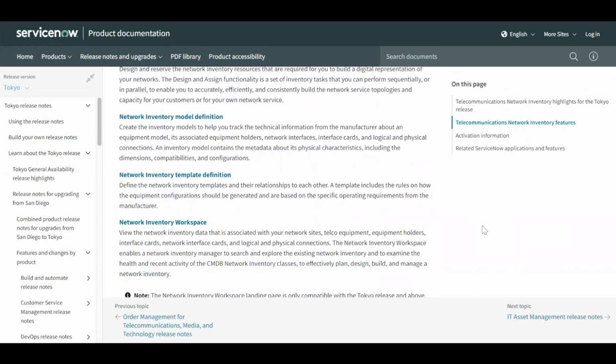And then using those network inventory models, we can define templates that include rules on how the equipment should be generated and are based on specific operating requirements from the manufacturer. And then lastly, it also offers new change models that help with designing and assigning functions to your inventory via change requests. Templates defined in your network inventory can be used to instantiate the actual equipment.